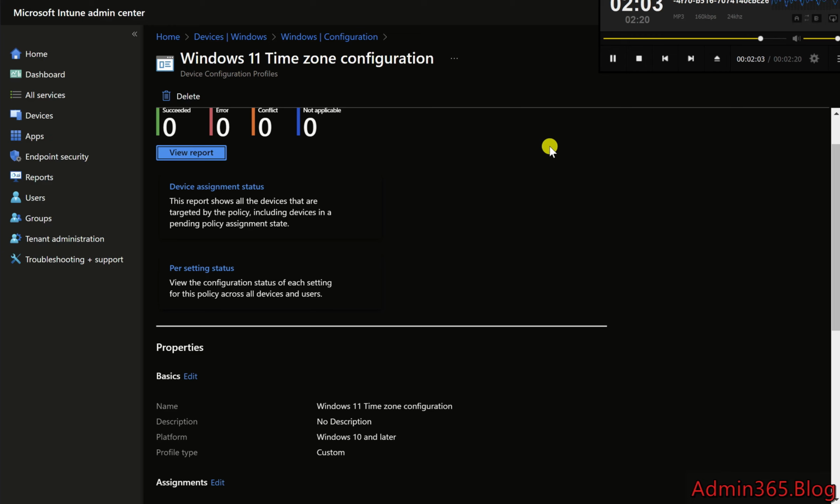Summary. Create and configure a profile in Intune using the Settings Catalog. Assign the policy to the correct device group to ensure proper time zone application. Monitor deployment to track success and troubleshoot any issues. This ensures the time zone is set consistently across all targeted Windows devices managed through Intune.